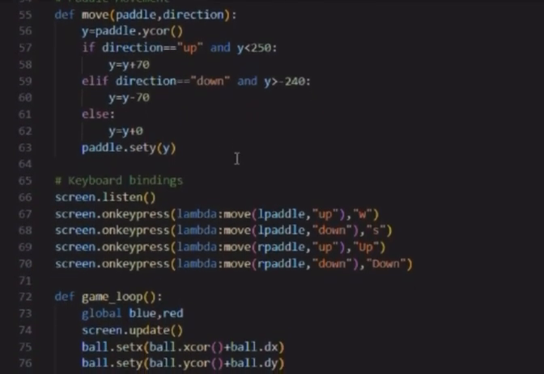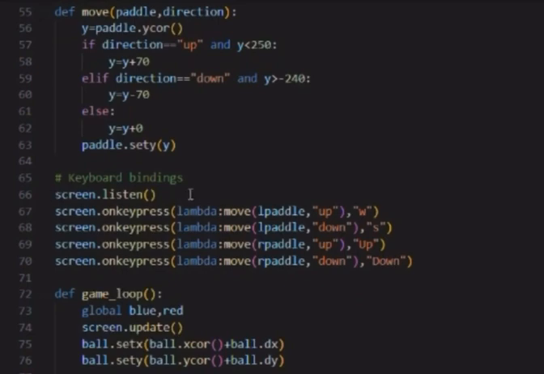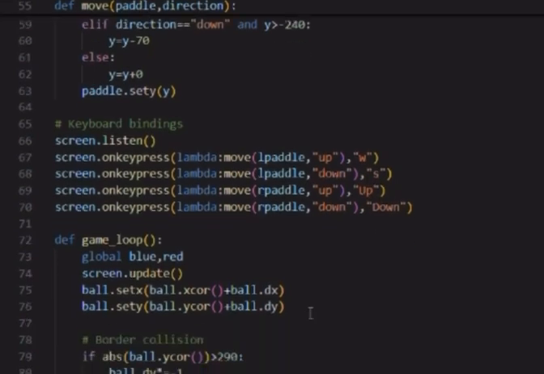The next part of the code links the movement function to the keyboard. It listens for key presses using the screen.listen function. The left paddle, blue, moves up when the player presses W and down when they press S. The right paddle, red, moves up when the player presses the up arrow and down when they press the down arrow.